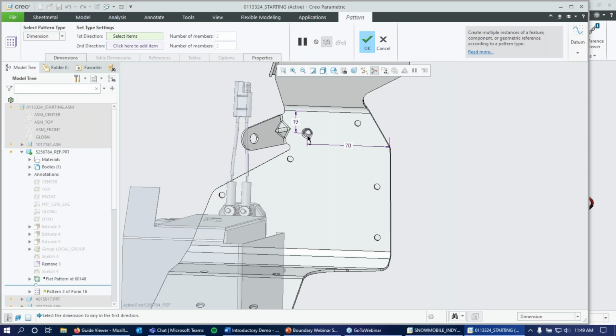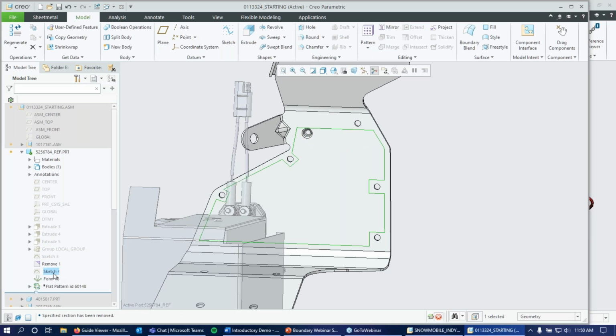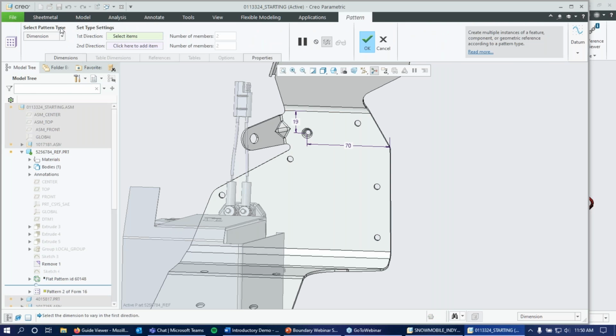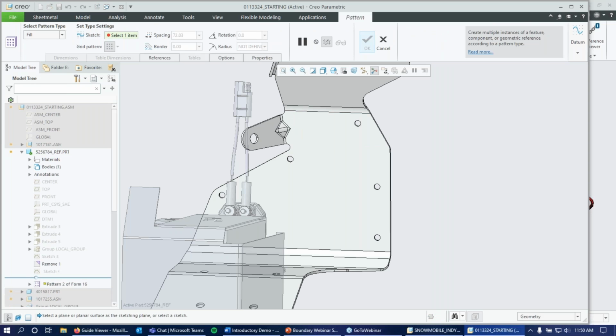So I just want this punch form to be patterned in this area. And I actually already have a sketch, which I'll go ahead and show you all, just designating the area that I want this pattern to fill. So going back to selecting this feature and making a pattern, I'm going to change this to a fill pattern and select my sketch.